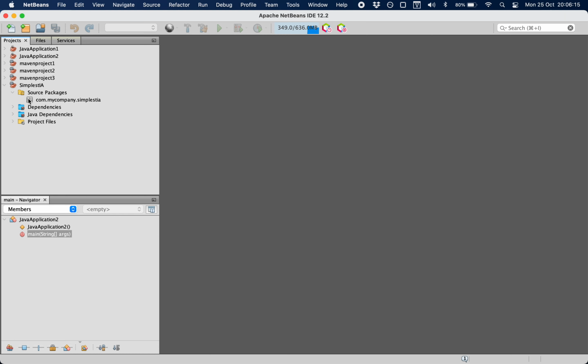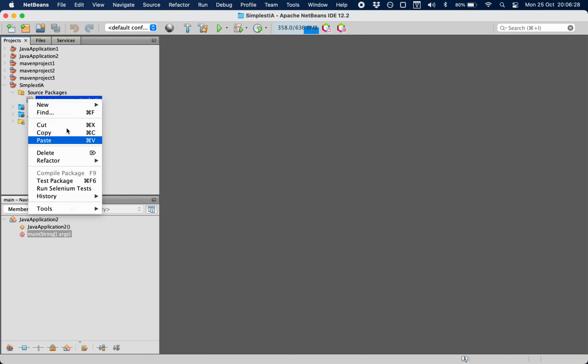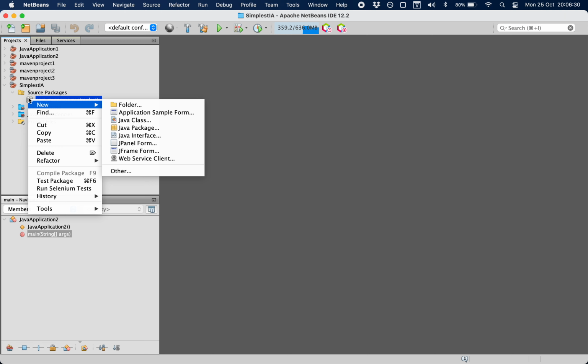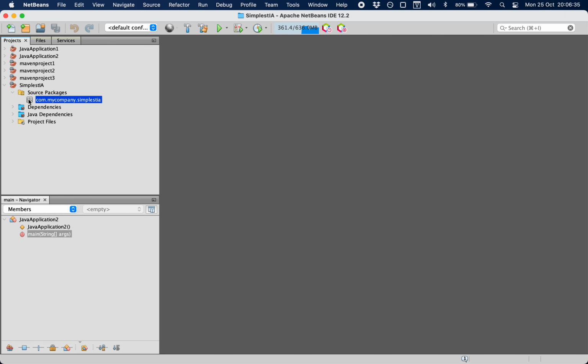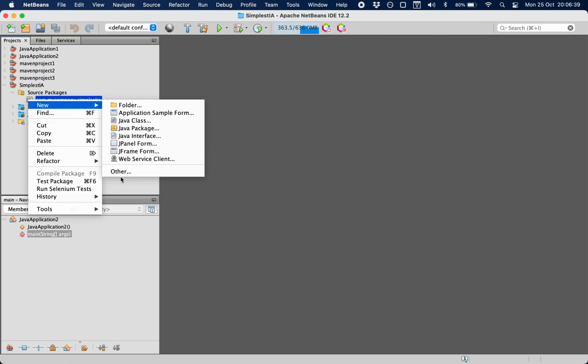So control click, new. You're going to go other. Next time application sample form will come up for you, but the first time it won't. You'll have to go looking for it. So I right clicked on the little gray package that looks like a package, control clicked on it and I went new down to other.